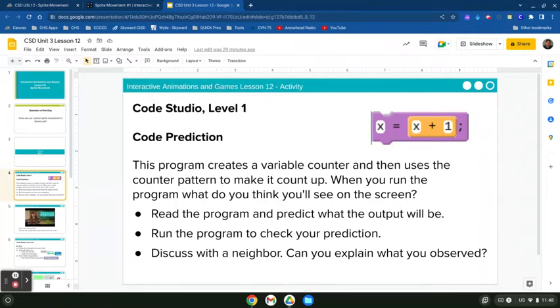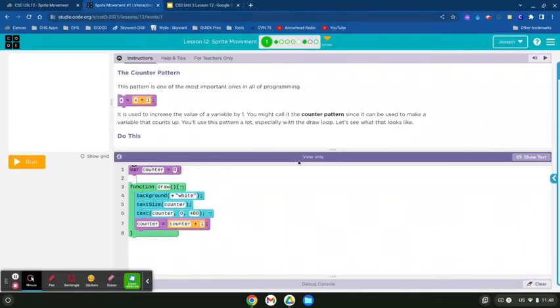Now, if you don't want to discuss it with your neighbor, that's fine. But just looking at the very first one, it says this pattern is one of the most important ones of all in all of programming, which is true. You'll see this as a very common piece of coding, and it tells you basically a variable equals a variable plus one. So what it's doing is creating one addition to the one that's actually already there. So let's say x started with 0.